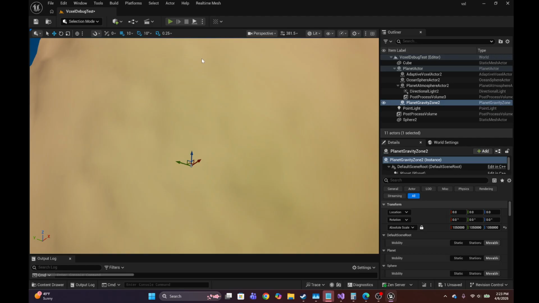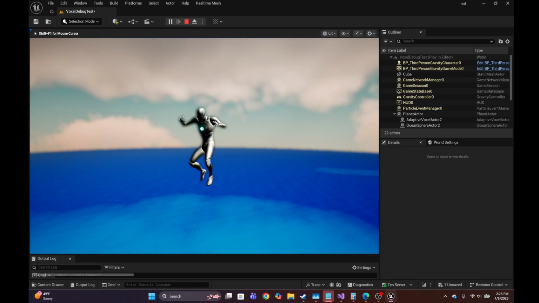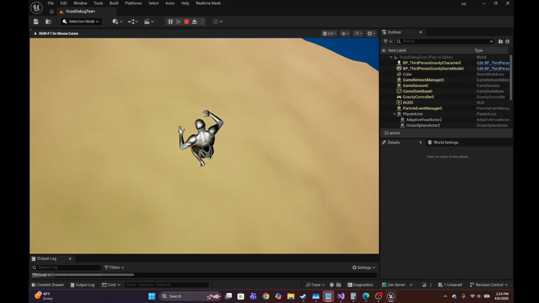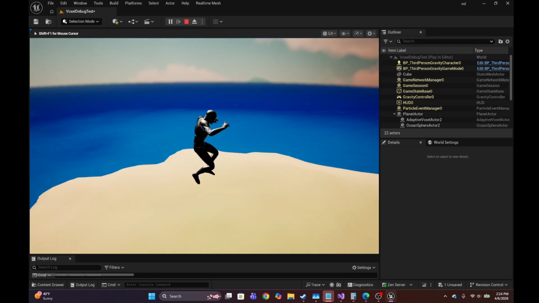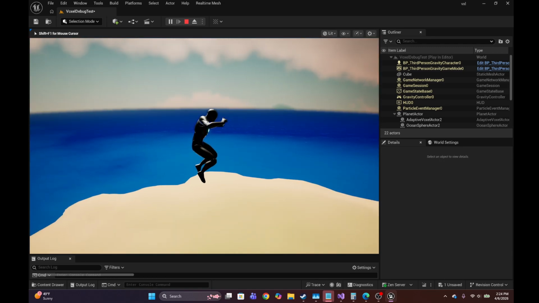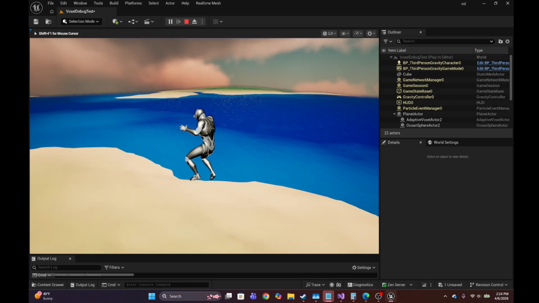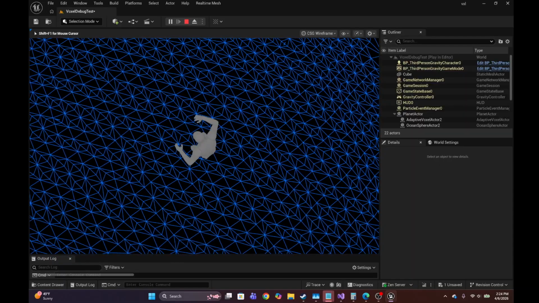But now, once we spawn in, we now have spherical gravity, so we fall towards the surface of the planet no matter where we're at. As long as we're within the bounds of the gravity's effective zone, your character is going to fall towards the planet. And we can kind of see the LODing in practice.